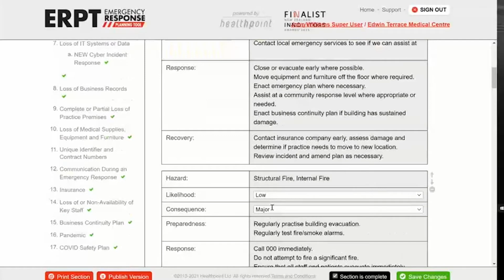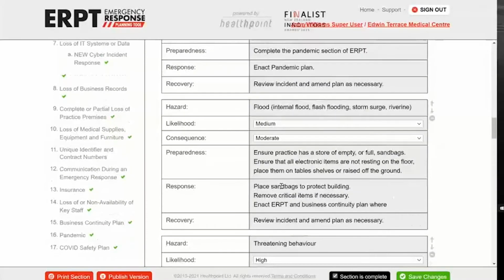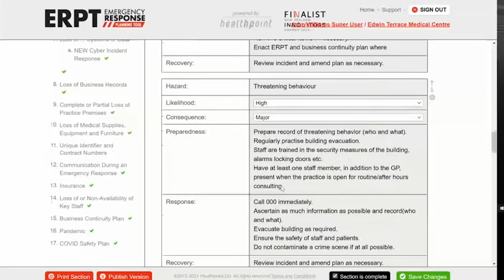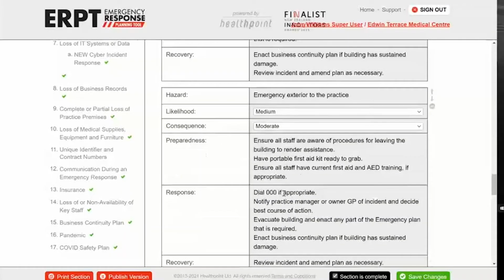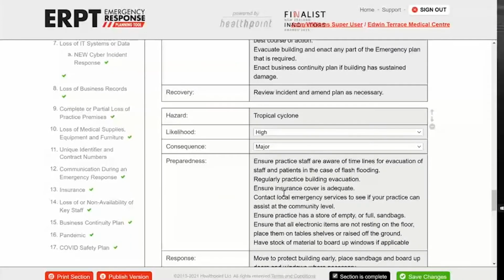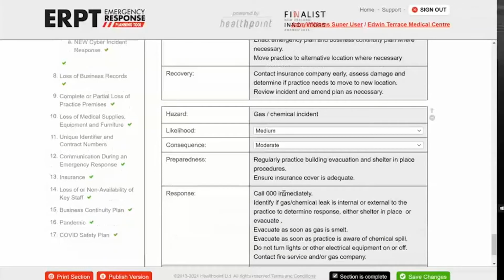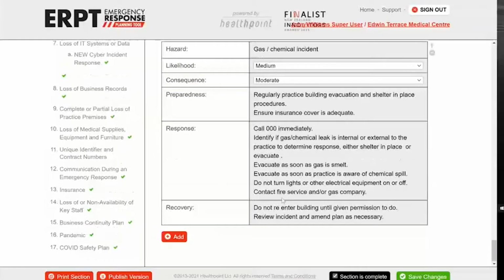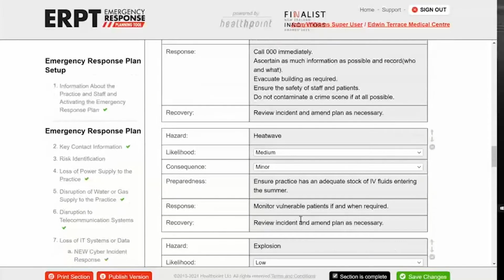Bush, grass fire, structural fire, smoke, pandemic, flooding, threatening behaviour, heat wave, explosion, emergency exterior to the practice, tropical cyclone, severe weather or storm, gas or chemical incident. And there is another one, did I cover it? Explosion. I might have actually deleted that. Oh no, there it is there.